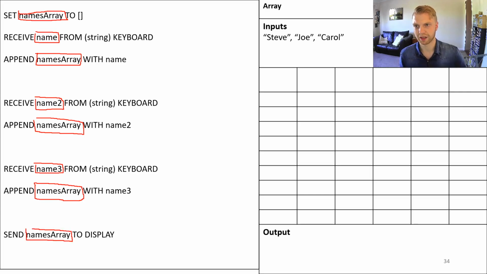So we've got names array, so I'll just call it n array, and then we've got the name, get that from the keyboard, and then append names array with name. Append just means add to an array, okay? So names array is set to nothing to begin with. Receive name from string keyboard, so we get Steve, and then append names array with name. So this means you add Steve to the names array.